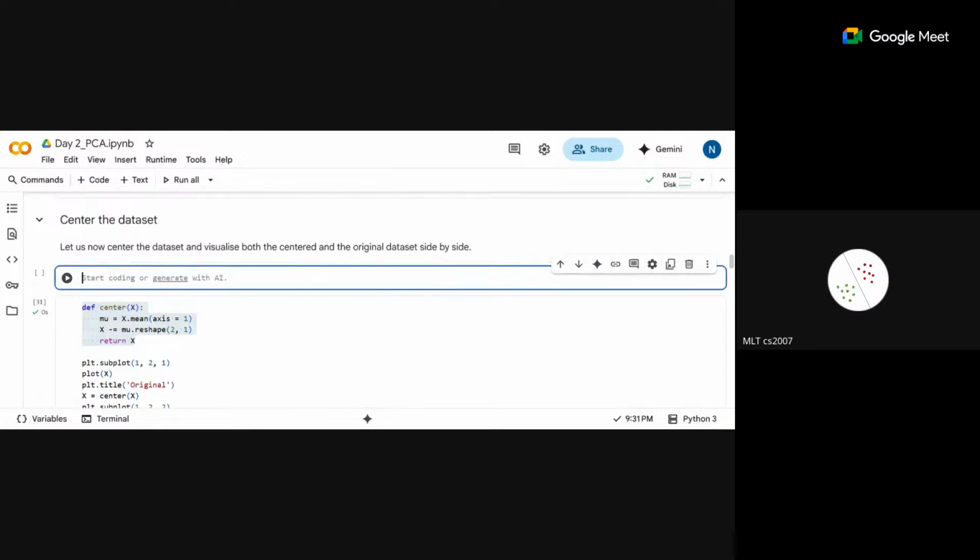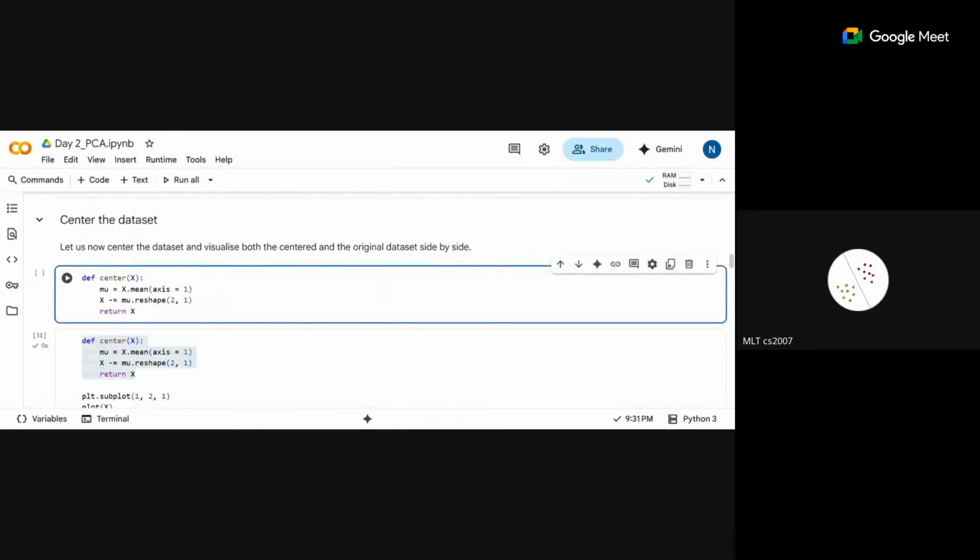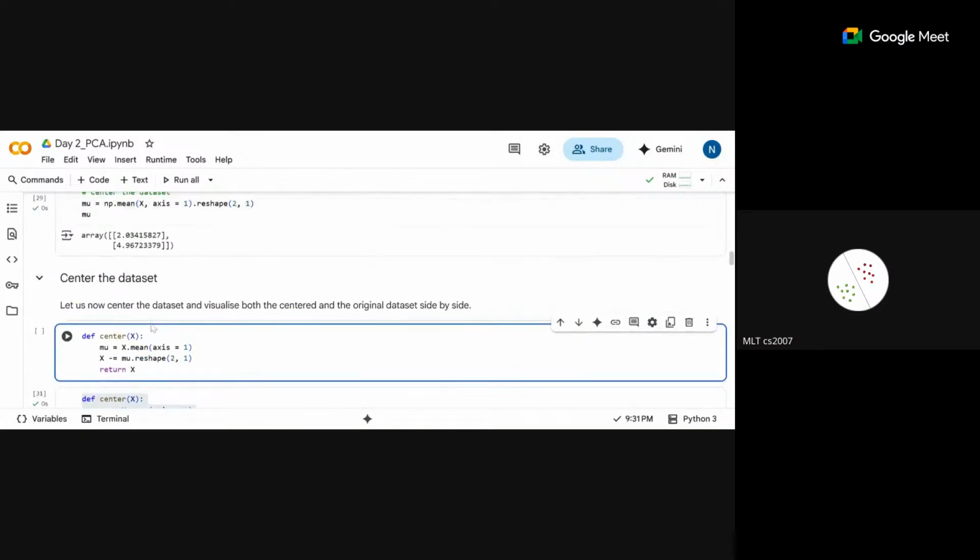Let's see this separately. As I said, we want to find the mean first. The mean can be found by x.mean(axis=1), right? We had seen this earlier as well. Now what we want is to subtract mu from x.